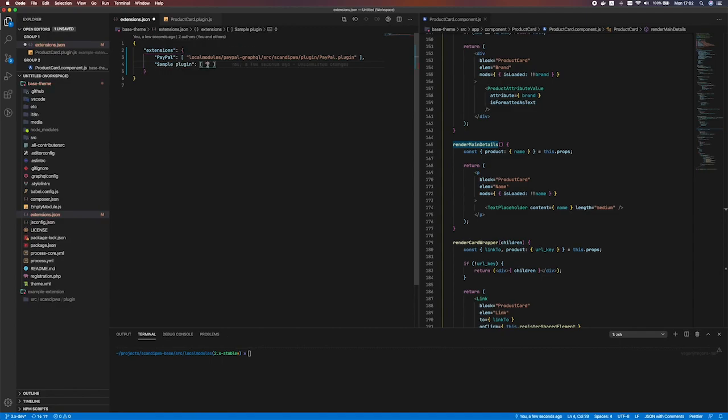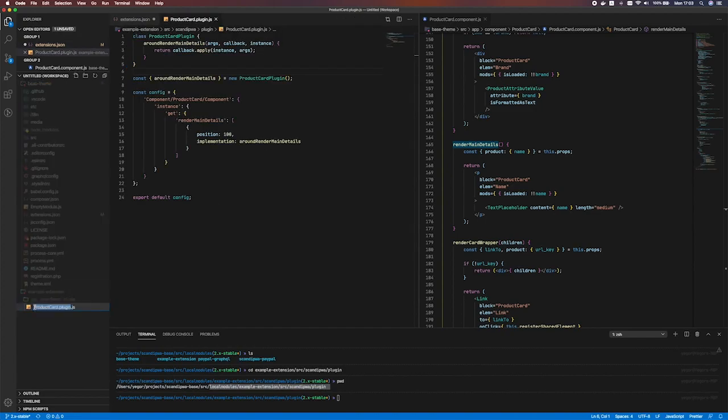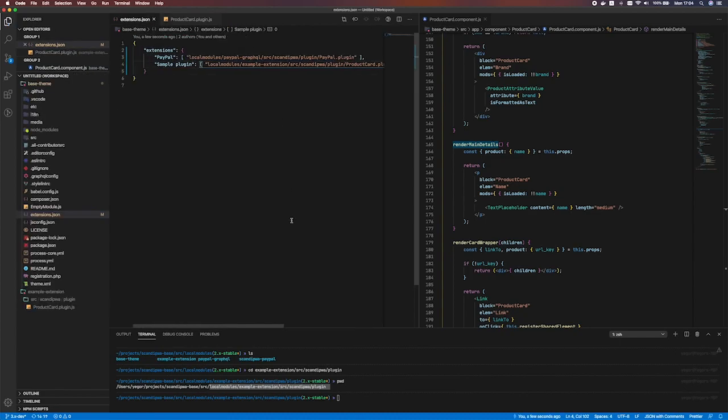And in here you need to put the path relative to Magento source folder to where this plugin file is located. This example extension directory is in local modules directory. You can see there. So I need to write the path relative to this src. That will be local modules, example extension, and so on. Let's get in there. That'll ease the process. So relative to src, I need this. And I need the actual name of the file itself. Okay, great. We have this done.